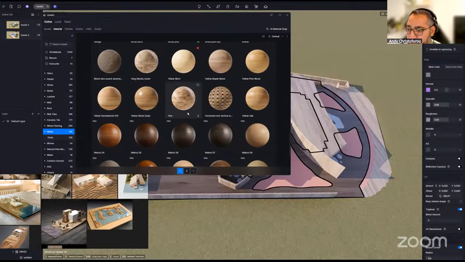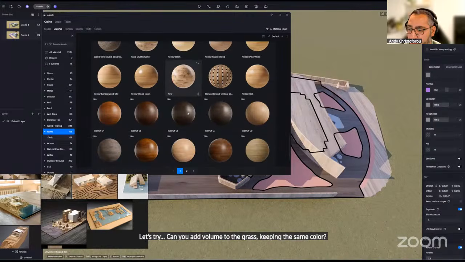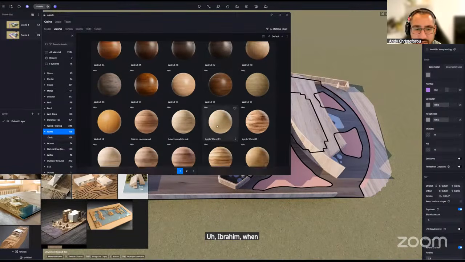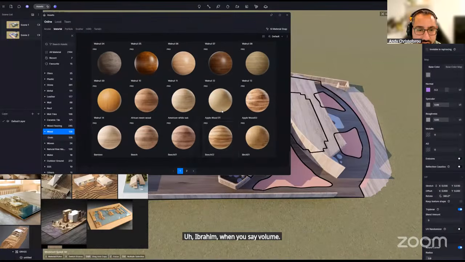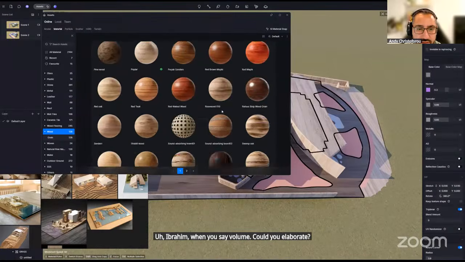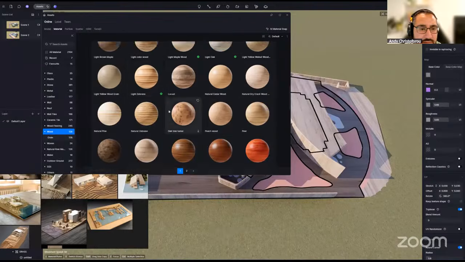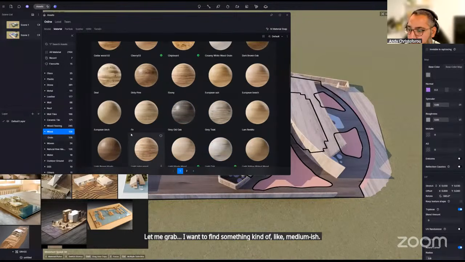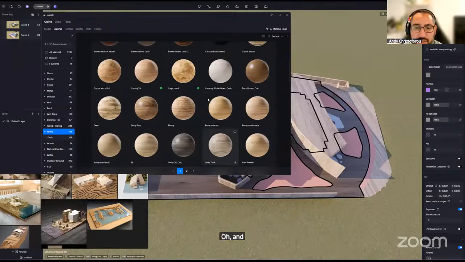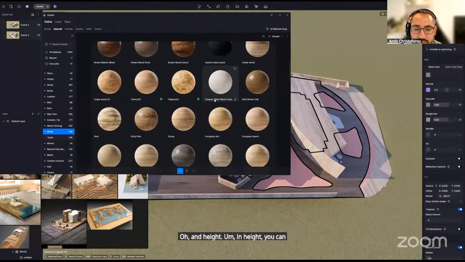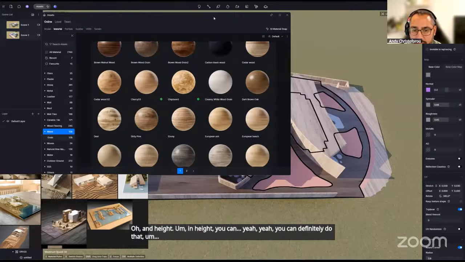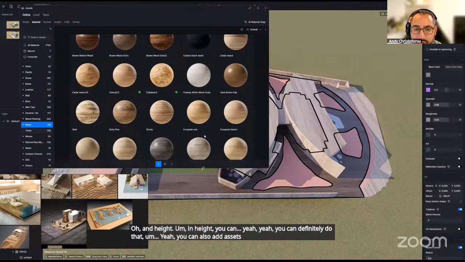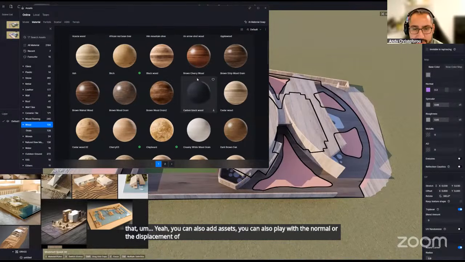Can you add volume to the grass, keeping the same color? Ibrahim, when you say volume, could you elaborate? Let me grab, I want to find something kind of like medium-ish. Oh, in height. In height, yeah, you can definitely do that. You can also add assets. You can also play with the normal or the displacement of that. That's definitely all possible. Yeah, I can show you another version of that.